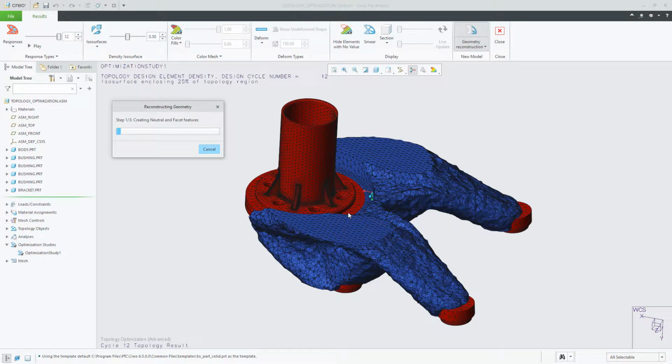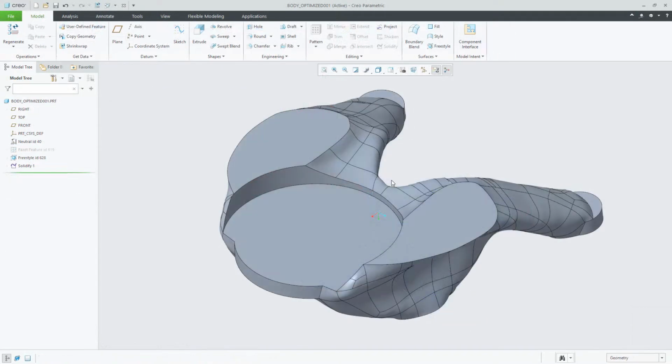Immediately, it will go through the process of creating the neutral and facet feature, creating the freestyle geometry, and then opening up the new part for us to view. On the screen is a new part that was created as part of the geometry reconstruction process. This part is a representation of the optimization results we previously viewed.